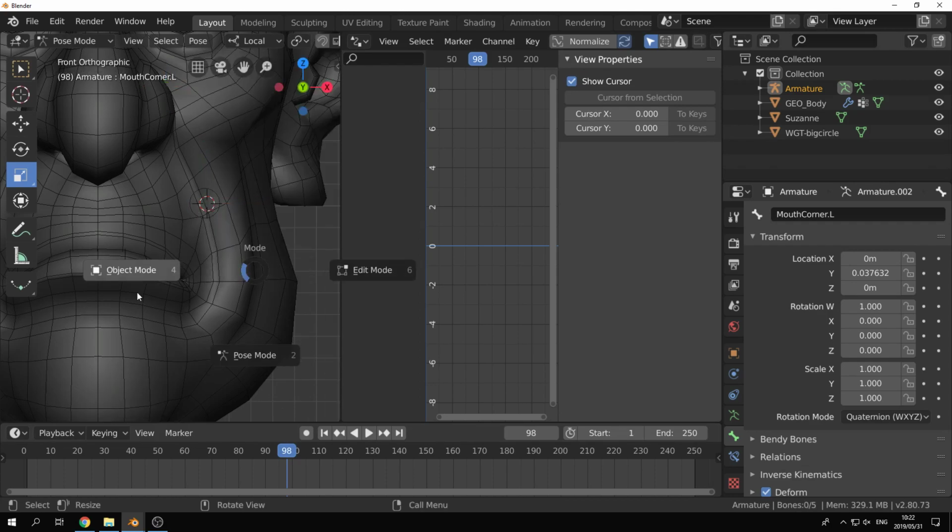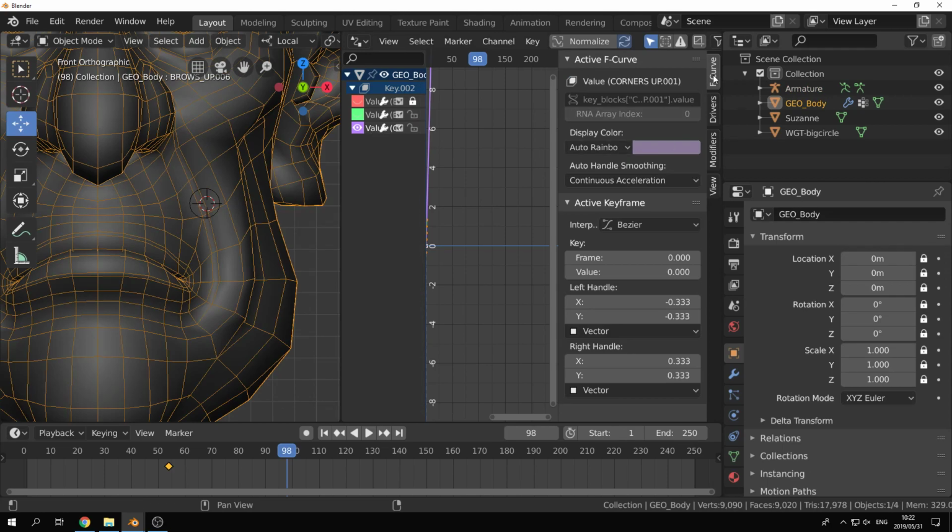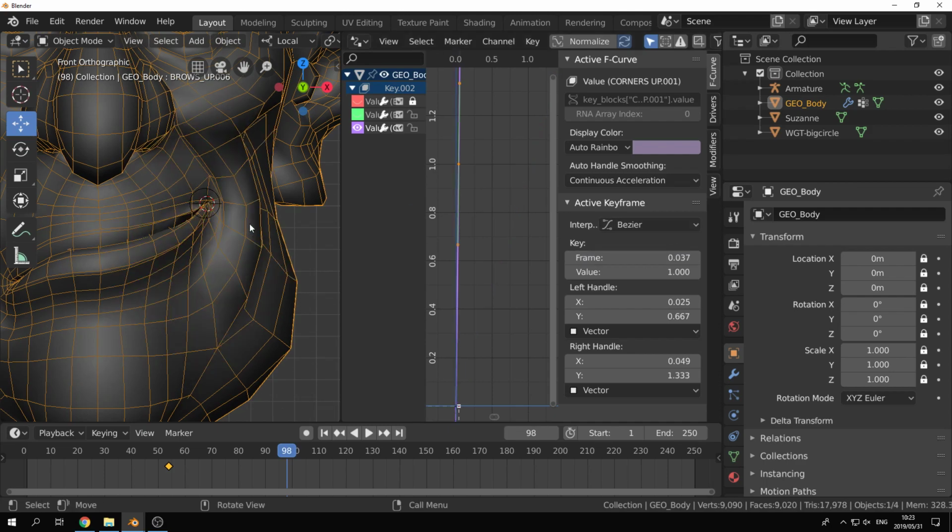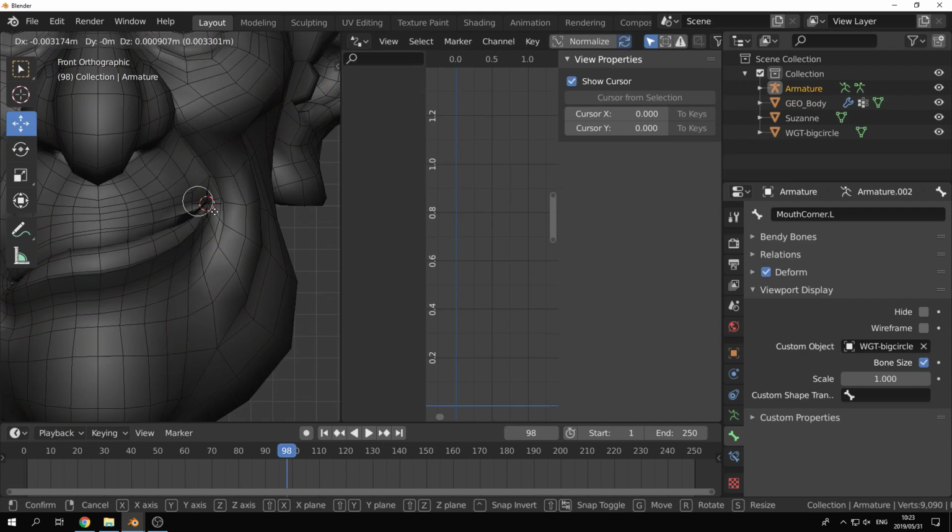So in that case, if we go here, F curve, fit the whole thing to there, select that point, which is the activated point, that must be 0.04. There you go.